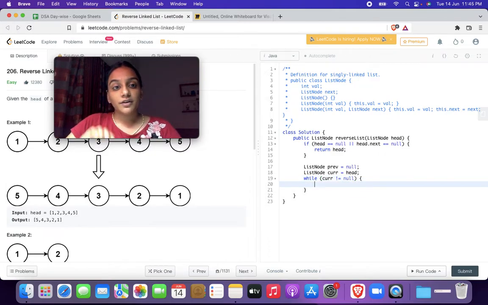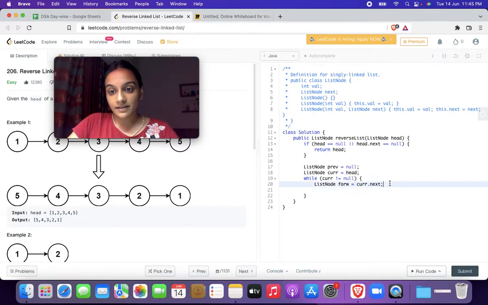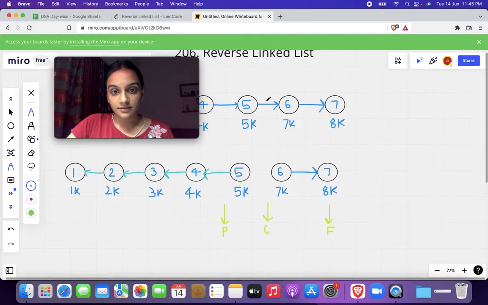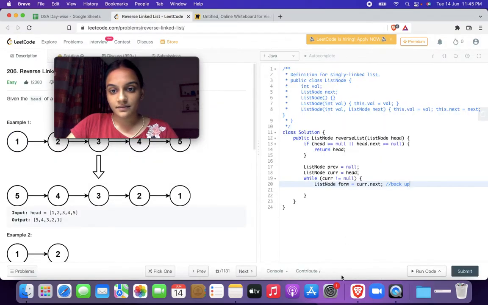Inside the while loop, initially what do we have to do? We have to save our backup. So ListNode forward equals current dot next. Very good, so we have actually saved our backup. I'll comment this for our convenience. So this is our backup node. What I've done is I've saved this. What is the next step? We are actually reversing. So current dot next equals previous.